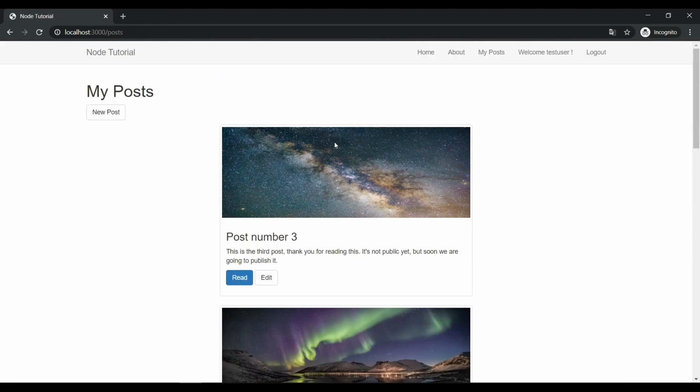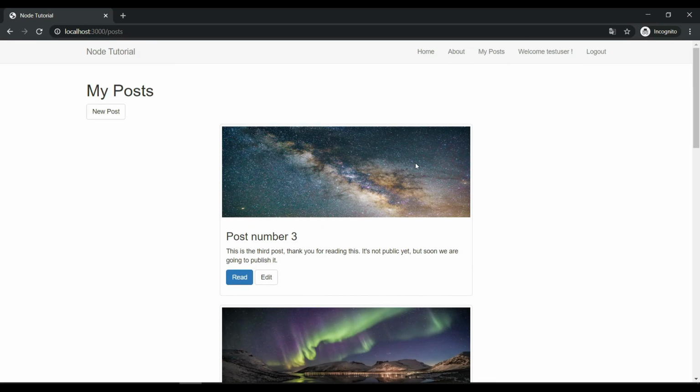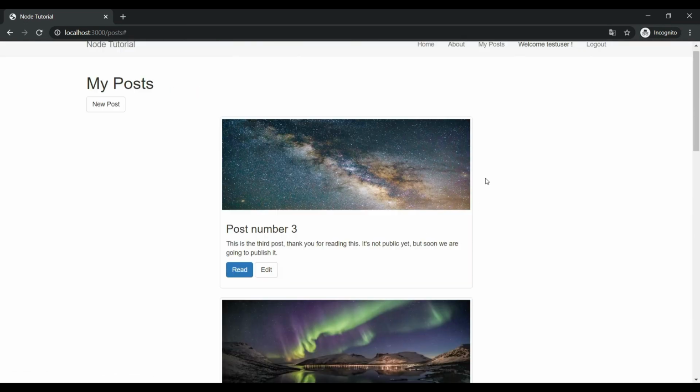So that's it for today. Basically, we learned how to upload an image, and we also fixed this problem with Bootstrap. So that's about it. If there are questions, leave them down below in the comments. Next time, we're going to look at the profile page, and that's it for today.